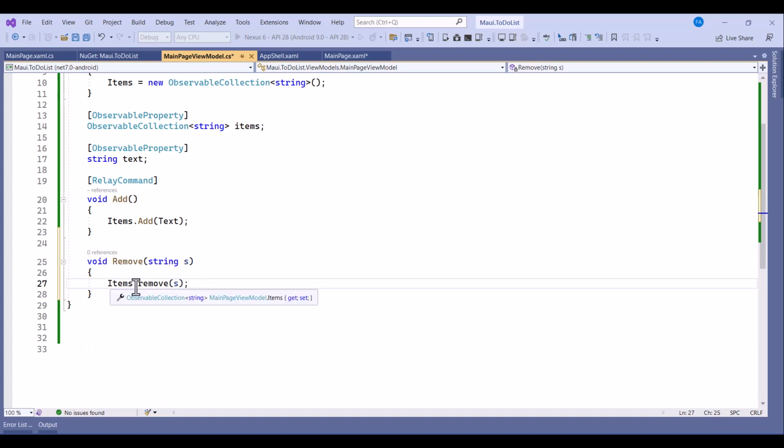So maybe we can actually check first. We can say if items.Contains(s), before we perform this. I think this is okay now. So Control K and D, we format it and save. So that is removed. So we can now click on that to remove the item.